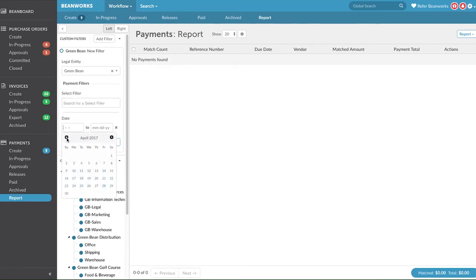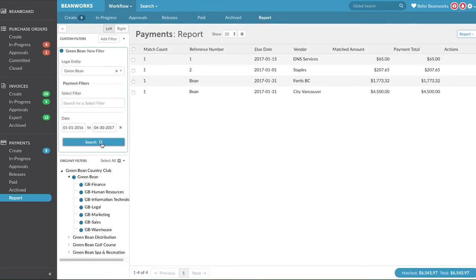The most common filters are either date, searching for a date range the payments are for, or reference number, which is the range of check and card numbers you want to report on. Put in your criteria and press search. Your results will appear on the right.